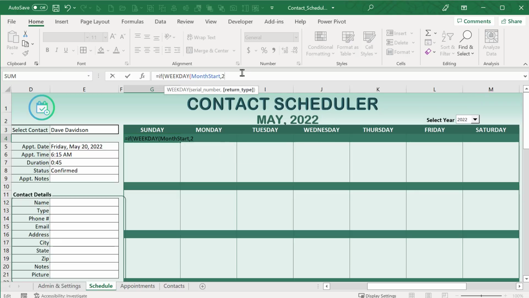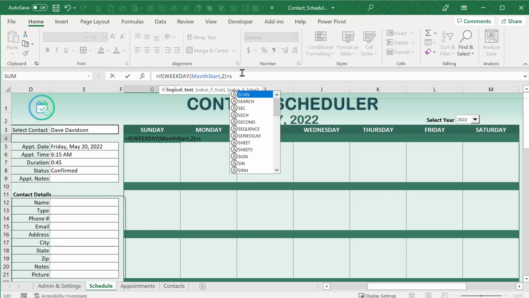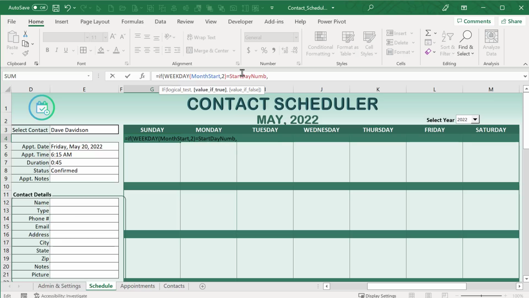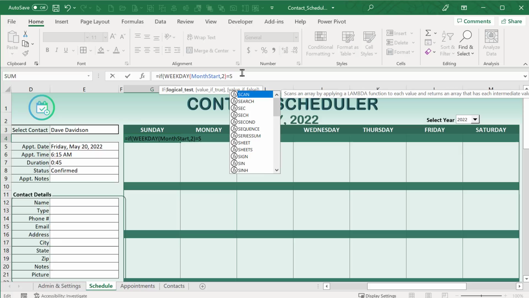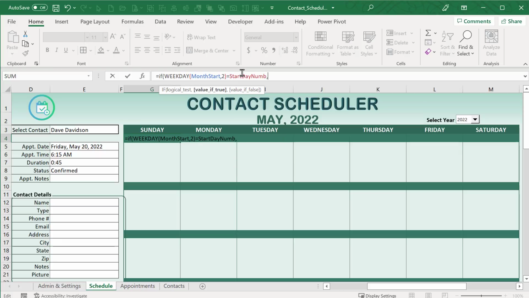Okay, so next up, what do I want to do? If it's equal to the start date, so we're looking if the first day of the month is equal to that start day, then return it. Then start day number, right? Start day number is 1. That's what we're going to return. Otherwise, show empty. Month start equals start day number. Then show the month start.